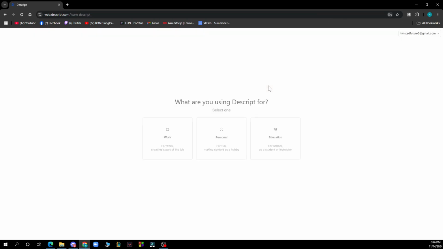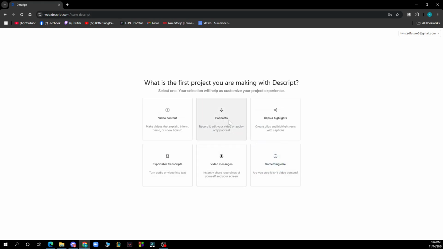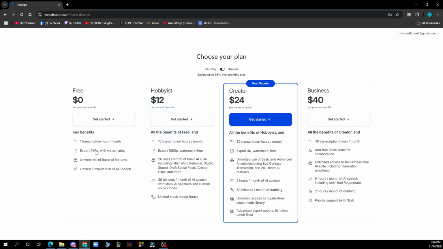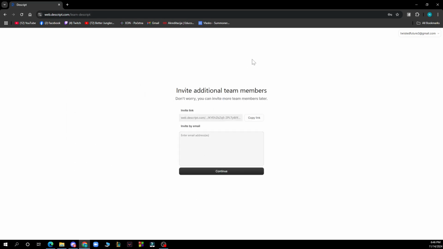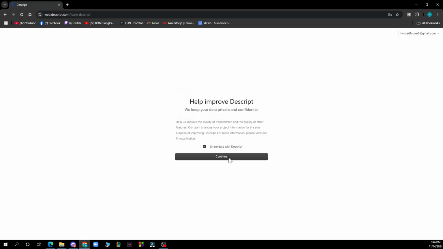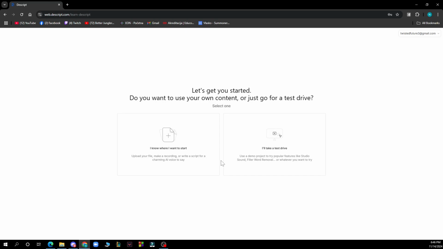You can of course tell us if you want to or not. Now you need to tell them whether it is for personal use or education and what it is for. So of course it will say personal. You can put in what the content is. You can choose a plan and all of those things. You can click get started here. And now here you can invite your people. And here you can click continue.